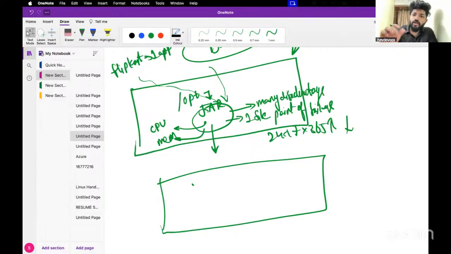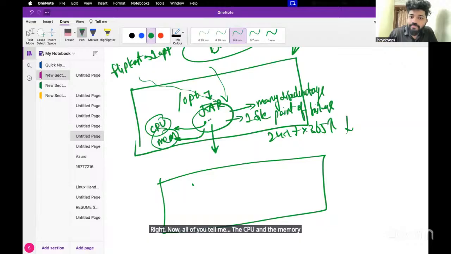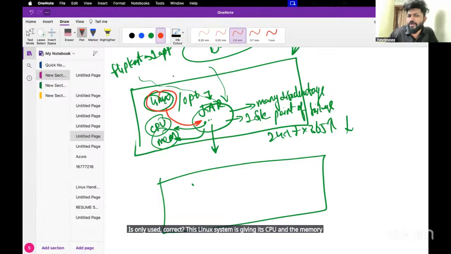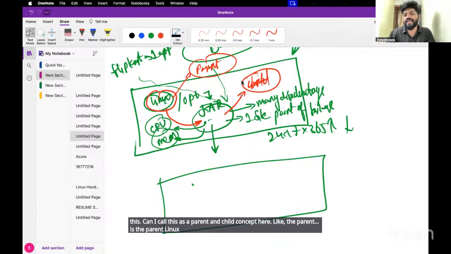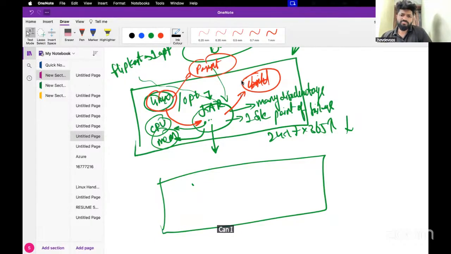Now, all of you tell me, the CPU and the memory of the system is what is used, correct? This Linux system is giving its CPU and memory to this. Can I call this a parent and child concept here, like the parent Linux and the child Linux system? Can I call it like that? What do you think?